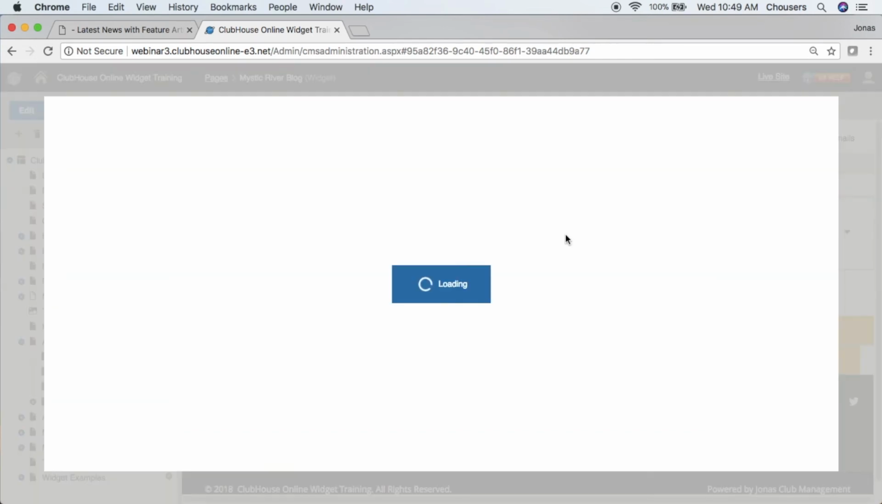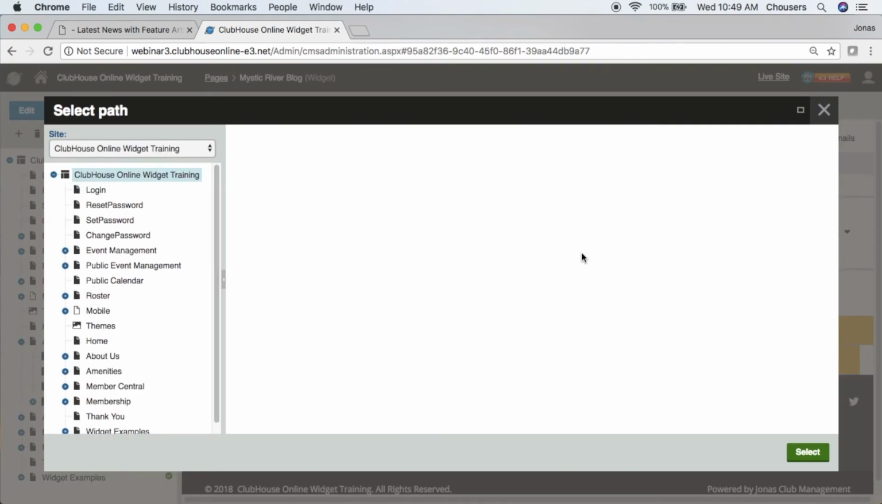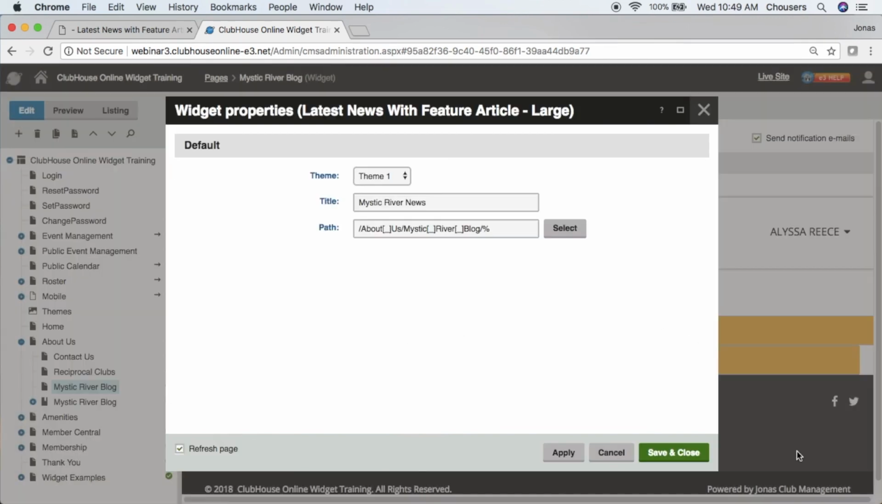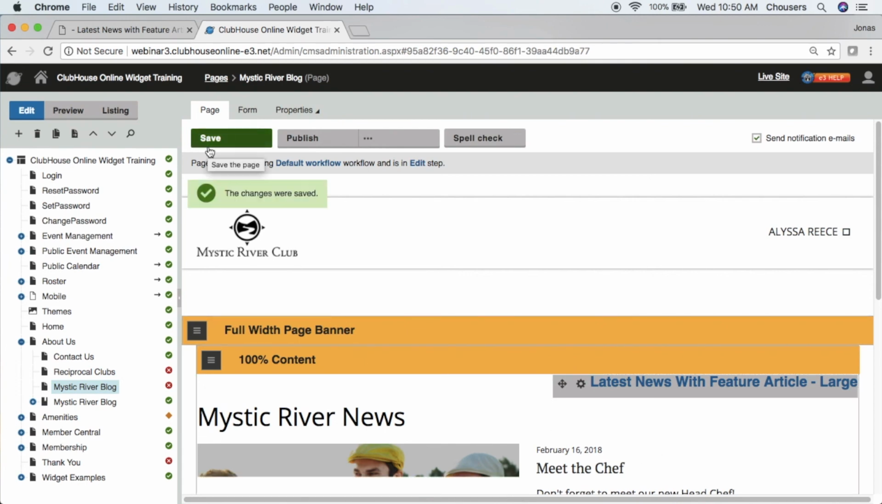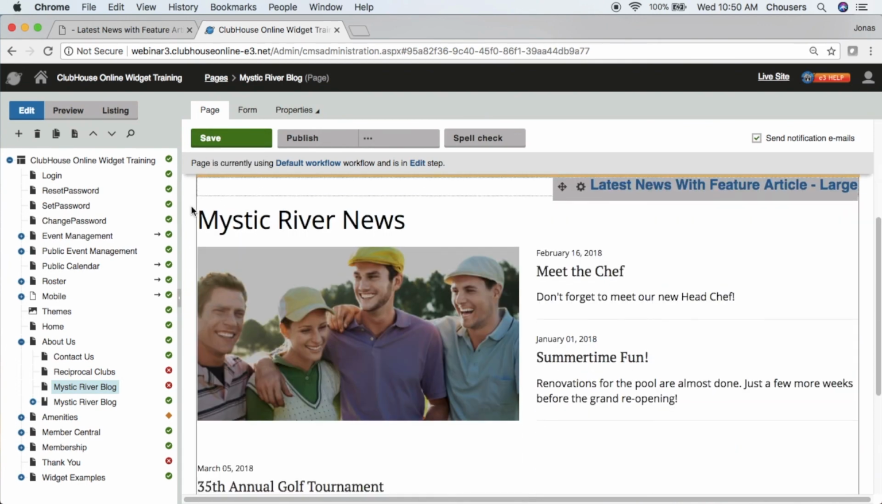So we'll click select. Then we're going to go ahead and locate that page within the content tree. So our blog page type was under About Us, and it's our Mystic River blog. Now you'll know you've selected your blog page because you'll notice that the icon is slightly different than the other icons for our pages. Then go ahead and click select. Once all the applicable fields have been configured, go ahead and click save and close. And just make sure we save our page. And scrolling down, here's an example of the latest news with feature article widget.